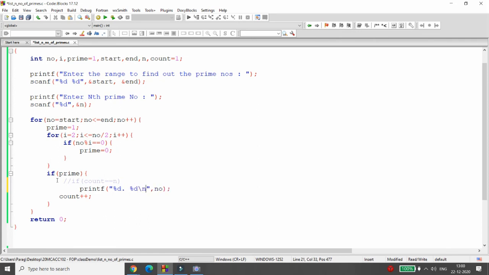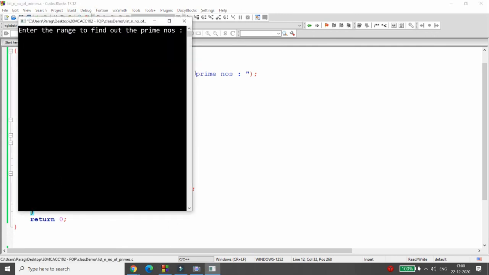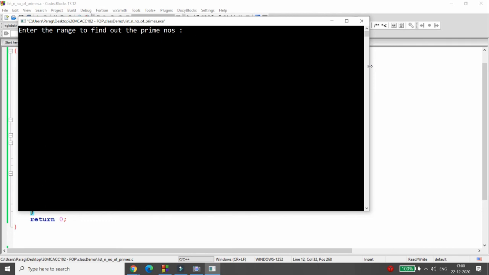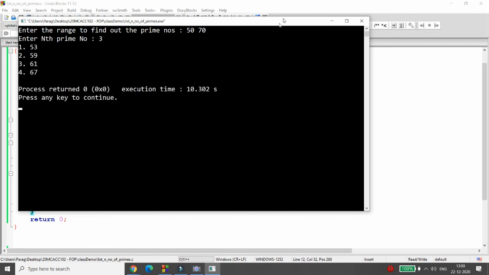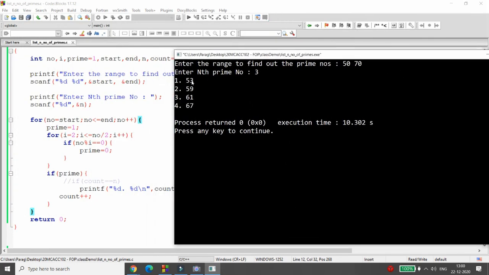Now here you can just give the \n. You can print your counter variable. So your counter variable will print that particular number, and up to which you can run this. So we are giving the range over here, for example, range 50 to 70. Then you will get, I don't want to give the condition, see here in 50 to 70, the first prime is 53, second prime is 59, third prime is 61, fourth prime is 67, and you can get like this.